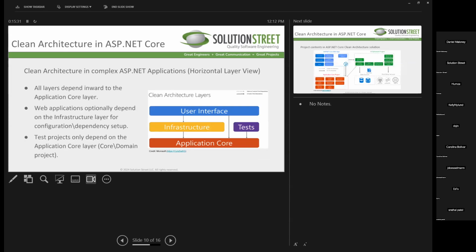So another view of it is the horizontal layer view. This gives you a view of how the other layers point to it. All layers depend inward on the application core layer. The web applications can optionally depend on the infrastructure layer. It is optional, but I always recommend you do this, for any configuration or dependency setup for your web applications. I'll show this in our deep dive in a second.